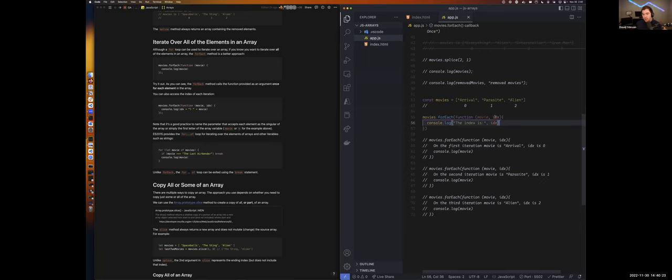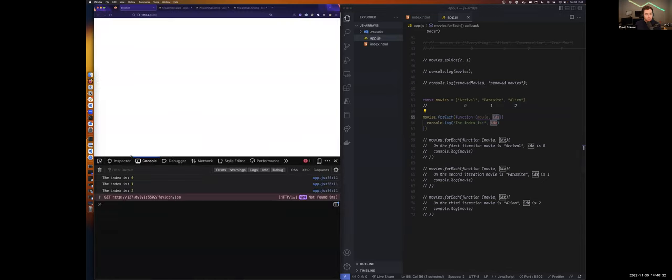So here you can see that movie has dimmed out. That means it's declared, but the value is never read. We're only using the index here now. So if we go back over to our browser, we can see the index is 0, 1, 2. So while you have to have it there, there's nothing saying that you have to use it just because it is there.